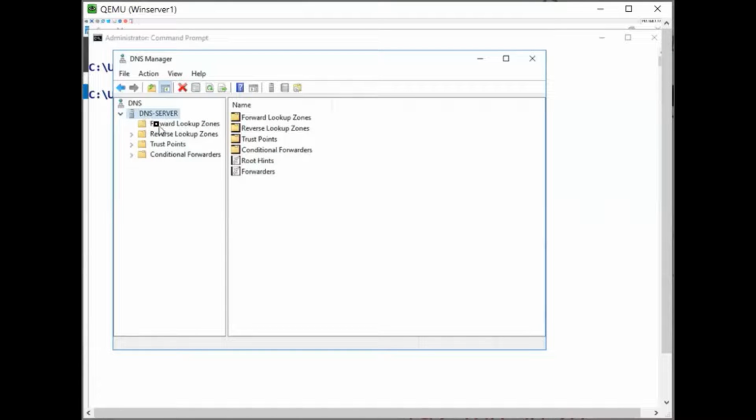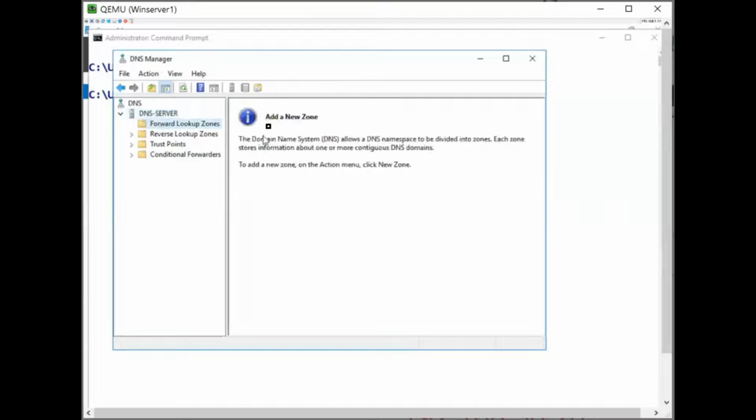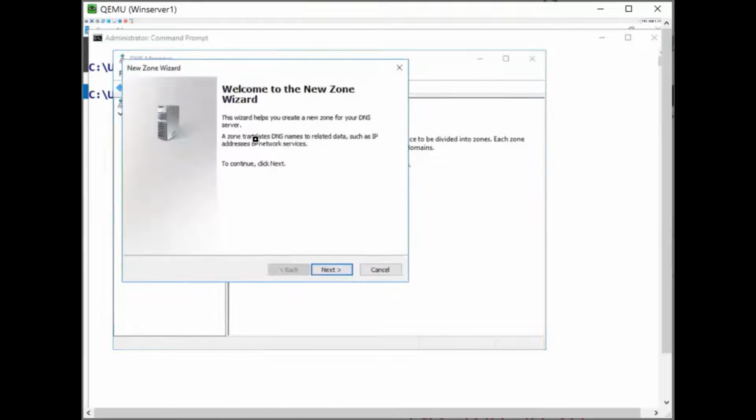Here we can see the forward lookup zone. In the forward lookup zone, we have to create a new zone. The zone is the domain namespace, DNS namespace. We have to create the namespace. To create the new zone, right click on the forward lookup zone and click on new zone. This wizard will open. Click on next.